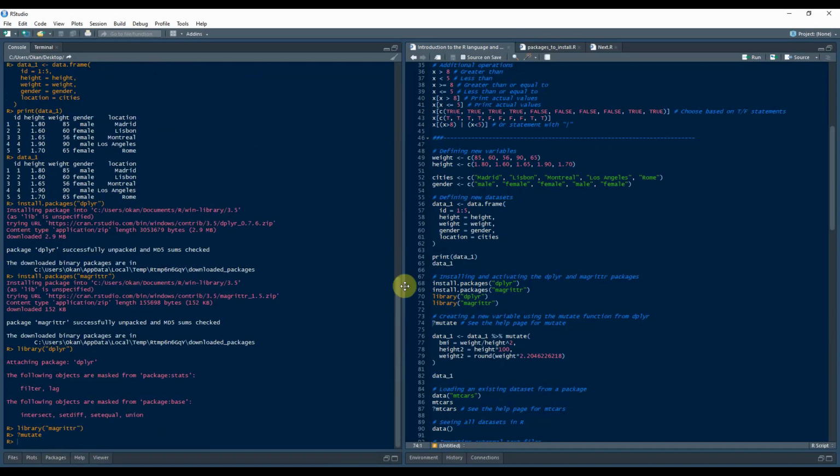So let's just minimize this. Now I'm using this symbol, which is called a pipe. I'm using it together with the mutate function to add new variables into my data set. Right now it is data underscore one, the same data set. And the pipe will send this data set into the mutate function to be used. So basically that would place data underscore one into the mutate function.